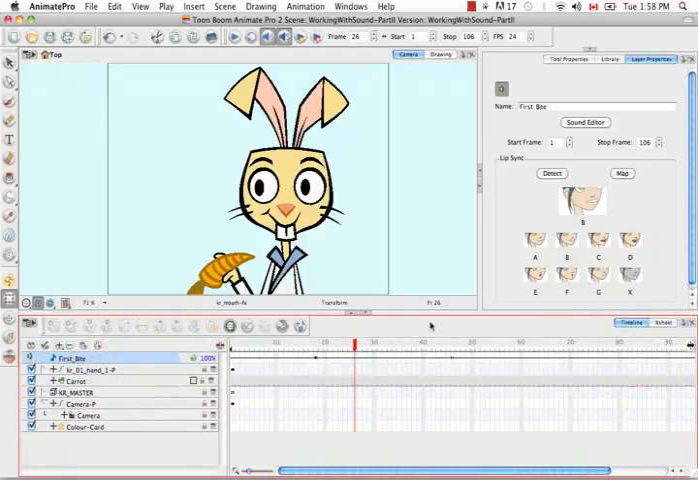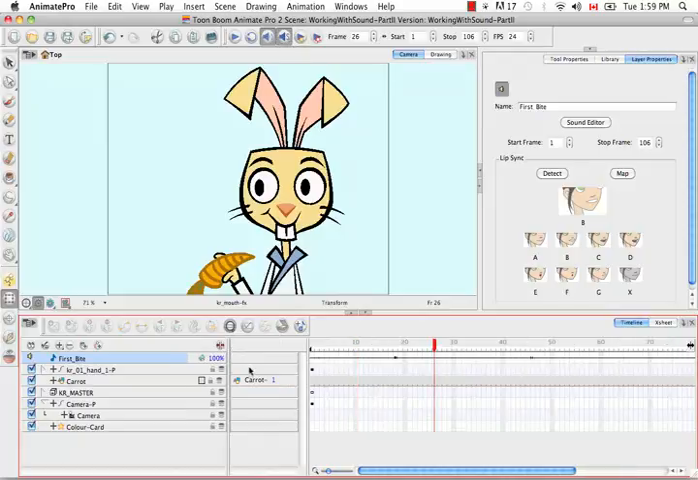So the next thing I'm going to show you is how to perform a manual lip sync detection. In order to do this, you need the sound scrubbing enabled, which it is right here, as well as the data view open.